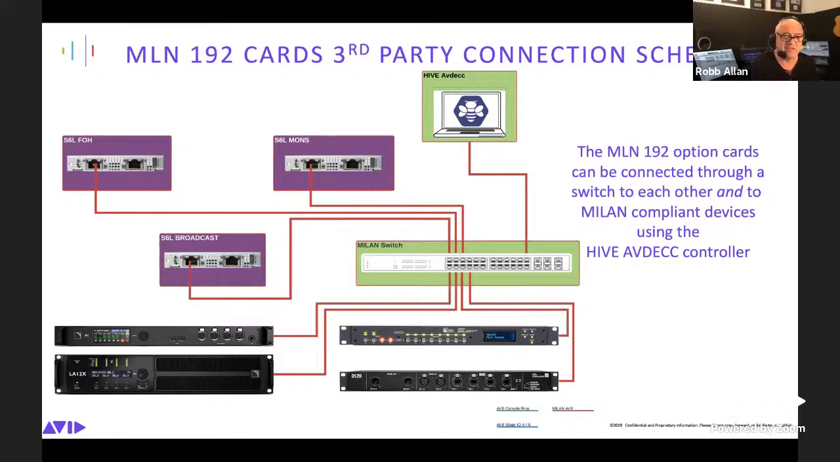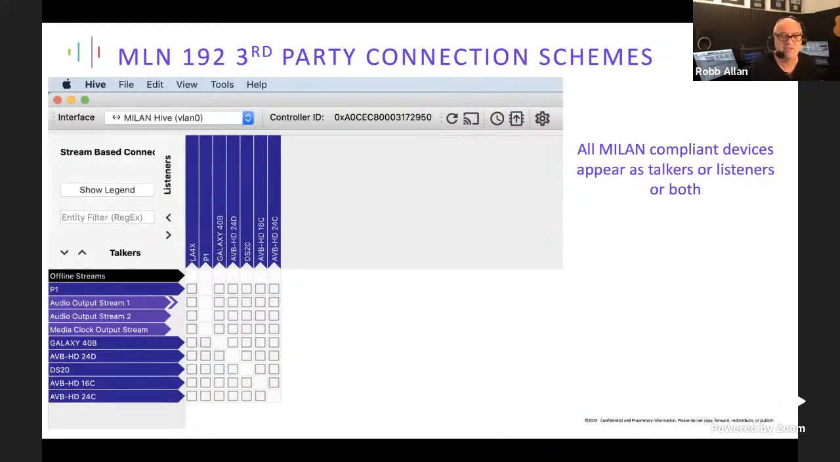In the AVDECC, it looks like this. We have the talkers on the left and the listeners on the right. So any Milan compliant device that's plugged into that switch will appear in the AVDECC, either as a talker or a listener or both. And actually, if you look on the top, you'll see the LA4X is a listener and is not a talker. It's because it's an amplifier, so it just receives audio. It's not sending out audio onto the Milan network.